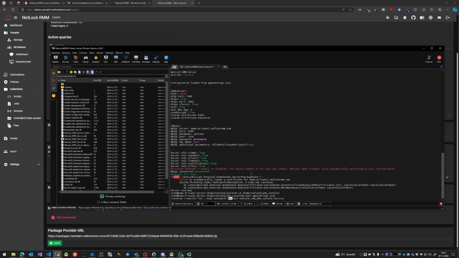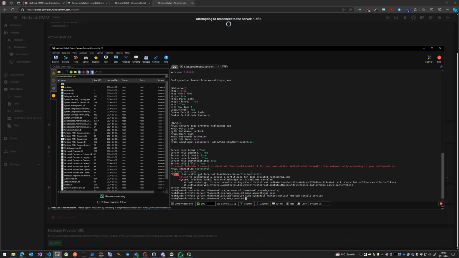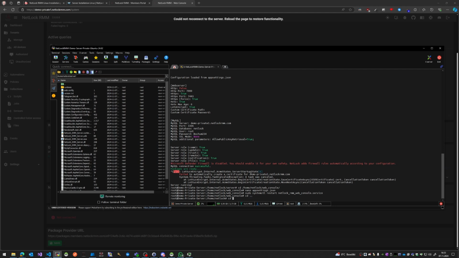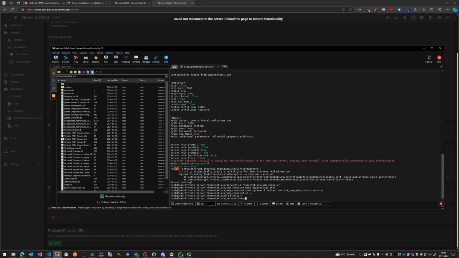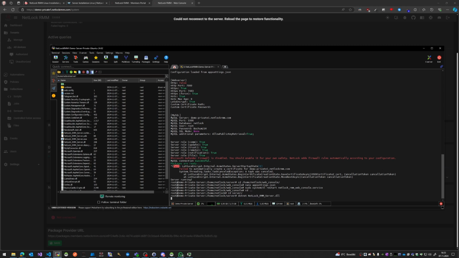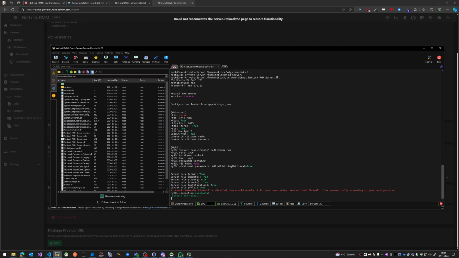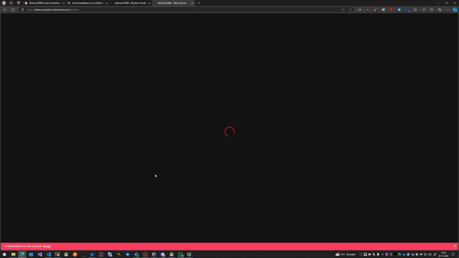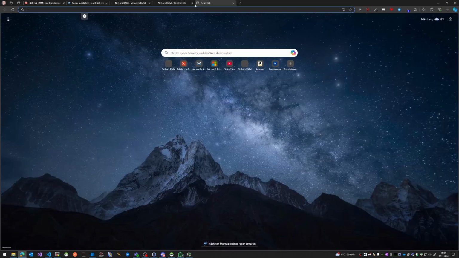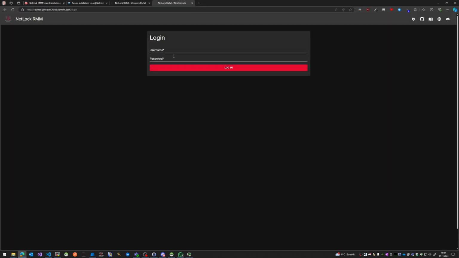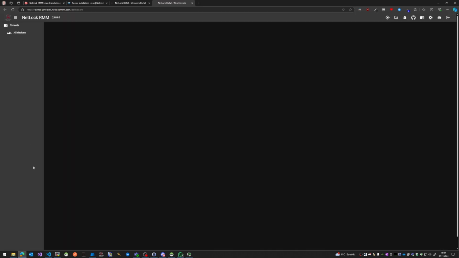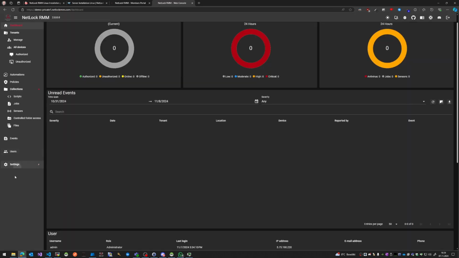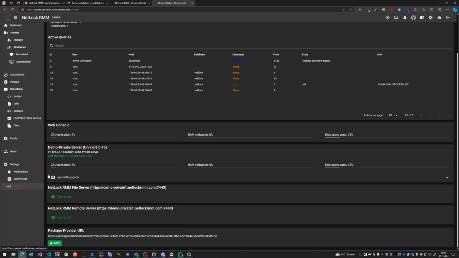Then I need to restart the service of the web console. That takes a minute. Then we go back into our server directory. Then again dotnet, NetLock RMM server DLL. And that's it. Now if you refresh the page of the web console, we need to re-log in.